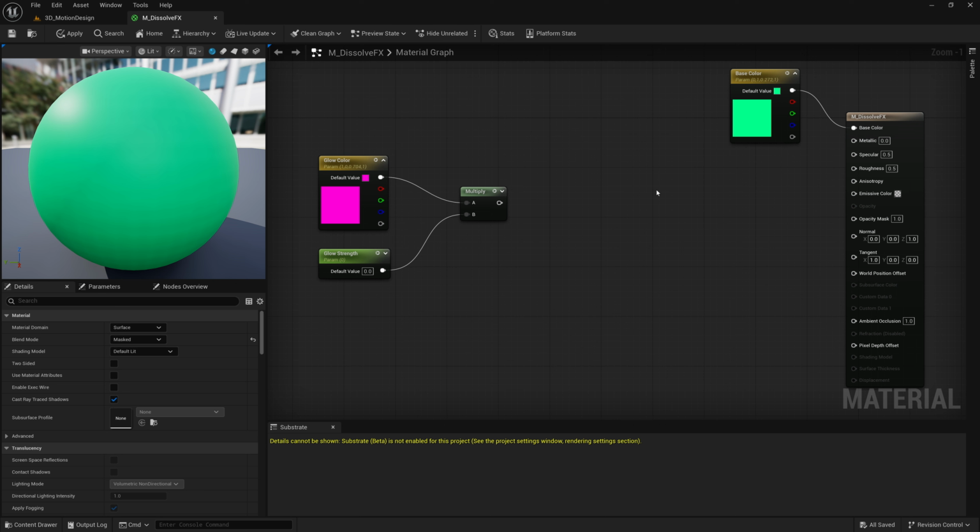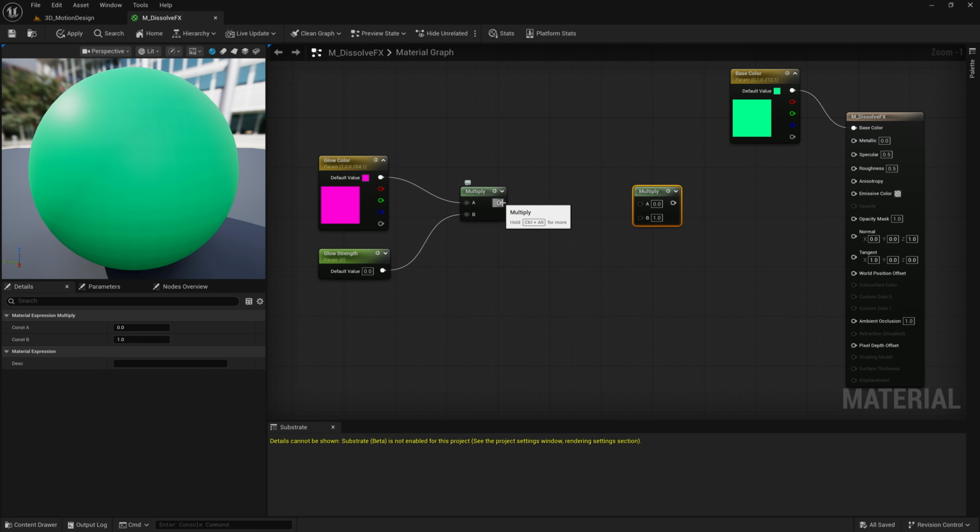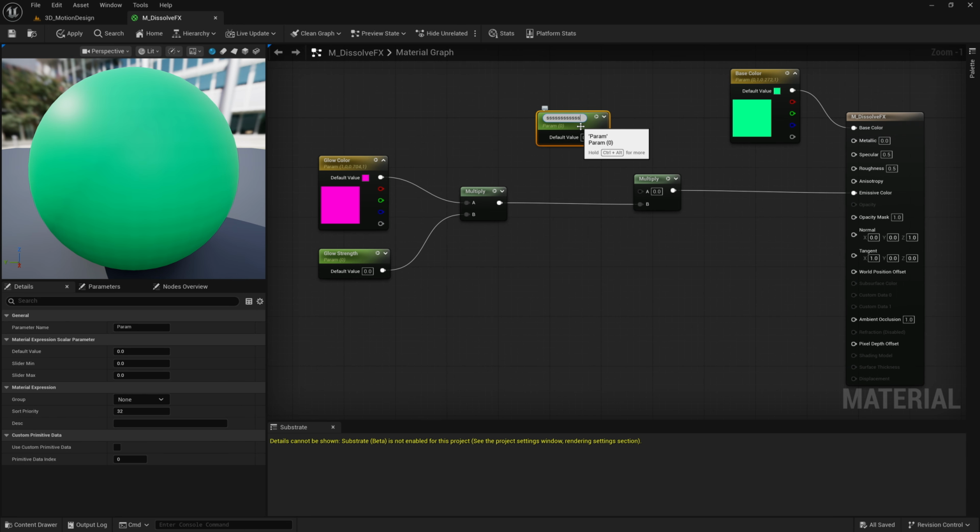So I'm going to create another multiply by holding down M on your keyboard, left click. And now I'm going to take the out pin and then put it into the B pin here. And I'm going to drag that into emissive color. Okay, so we're going to put something else here. Press the S key and left click. And I'm going to type in dissolve edge. So we will be able to change the edge of the dissolve as well.